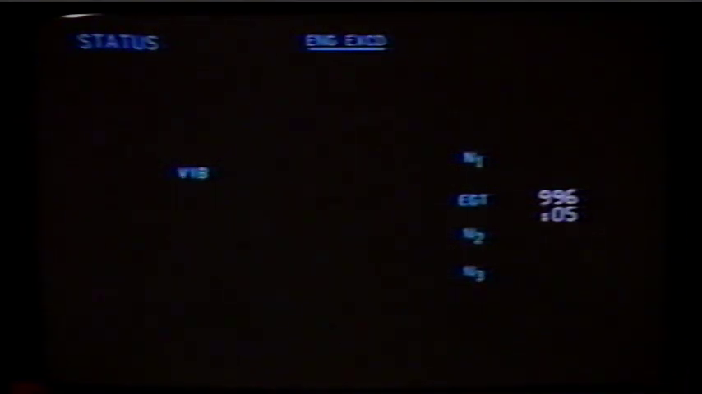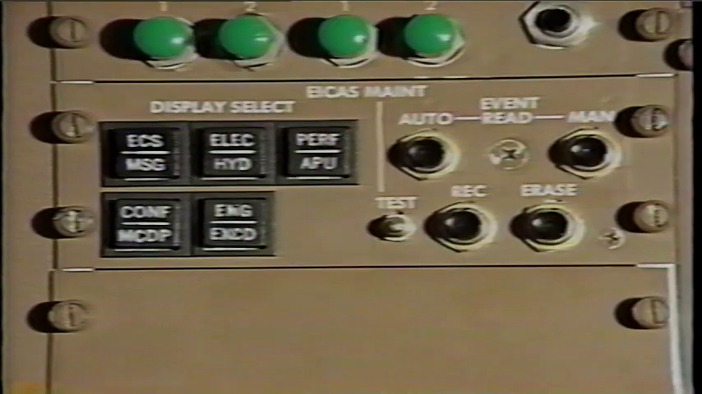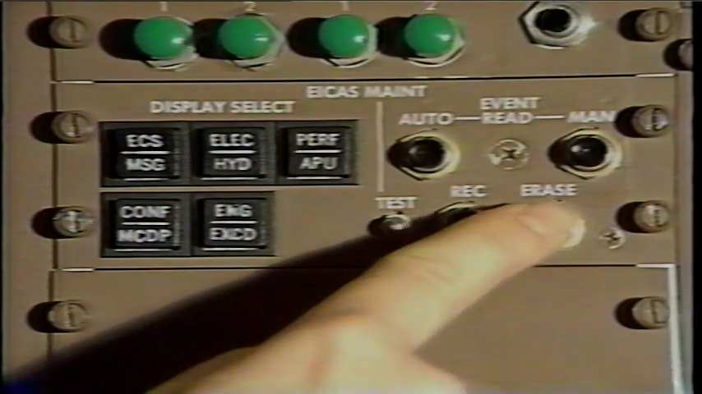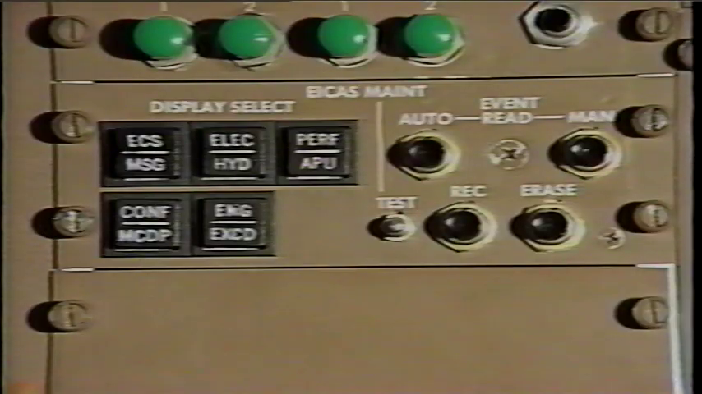This page will show the recorded exceedance data for EGT, N1, N2, and N3 for each engine. If there is more than one exceedance for any of the parameters, the highest value and cumulative time are recorded. To erase this page, press and hold the erase switch until the stored data disappears.